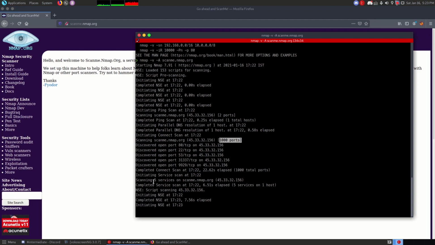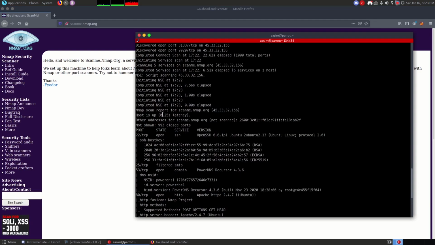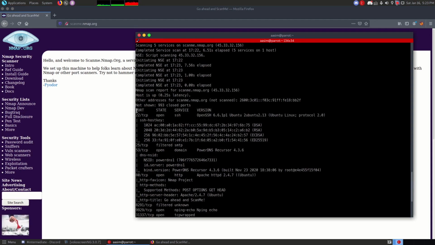I think the scan is completed. Since I've given an A, it will give me the OS detection and the script scanning. Port 22 TCP is the SSH service. As it said, it's the default port for SSH. It gives me the version of SSH. Usually this is important information.